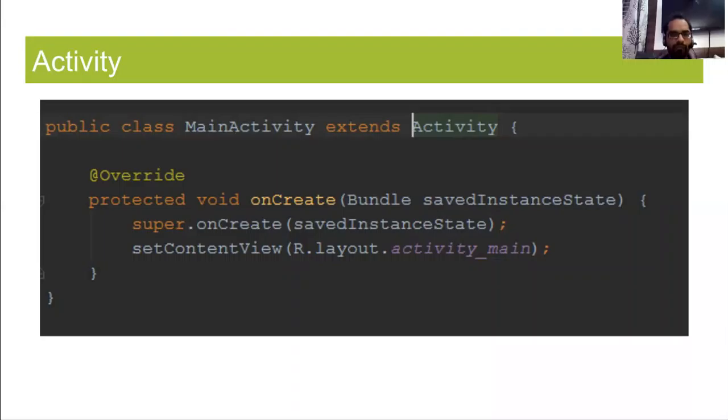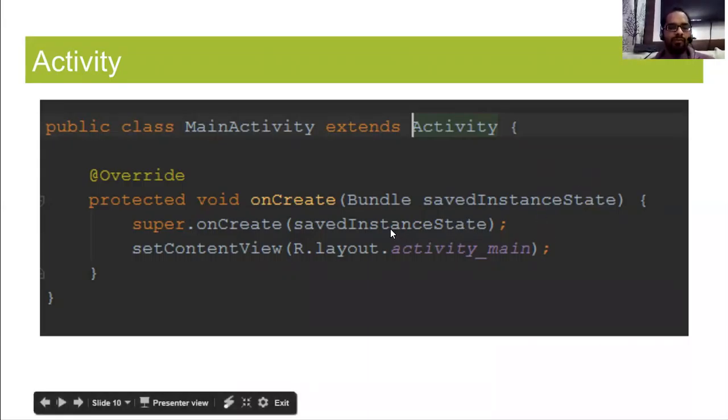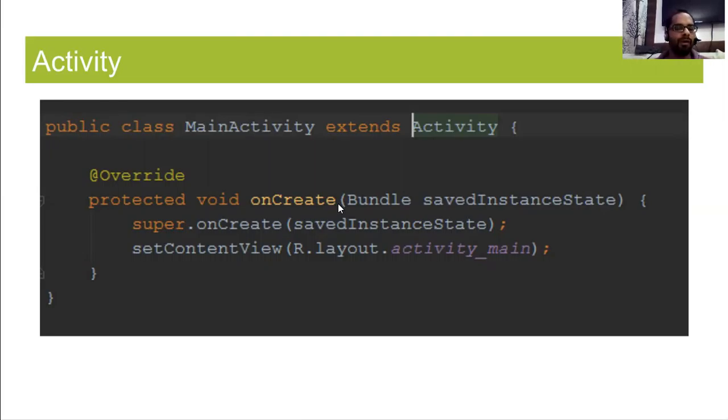Activity. This is how a typical activity looks like. This is the smallest form of the activity. So public class MainActivity extends Activity. Every activity that we create will have to extend either the Activity class or any derived class of Activity. The onCreate method is the first method which is called when an activity comes to the foreground. When we open a screen in an Android application, the first method that will be called in that activity is the onCreate method.